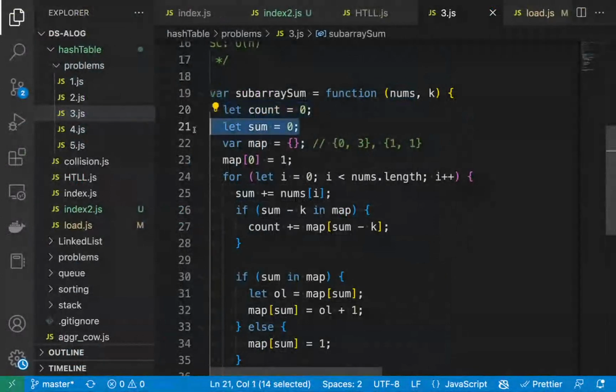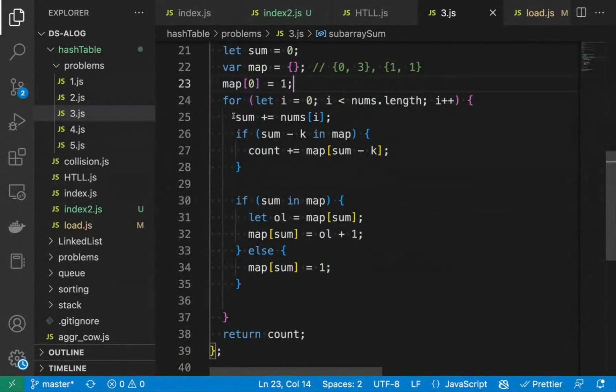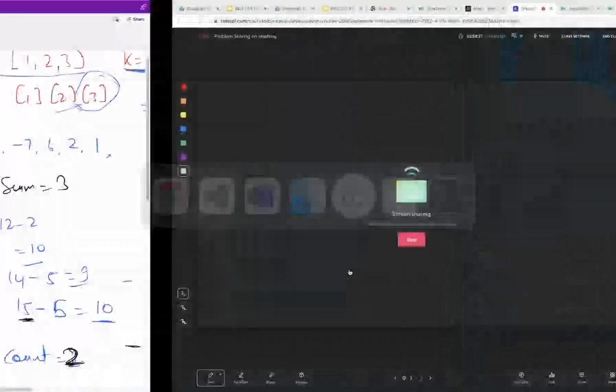You see, this is the count, this is the sum. We have a map here. I'm putting 0 in the map, but it's not needed, by the way. It's just for the scenario when you do not have any elements in your numbers. Then you can see directly, I'm just adding to my sum and checking in the map. If it exists, I'm increasing my count with the value from the map. And then in the map, if the sum exists, just increase its value; if not, assign the value 1. Okay, let's dry run this.